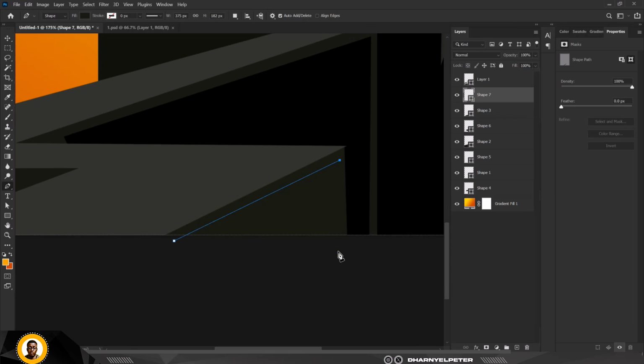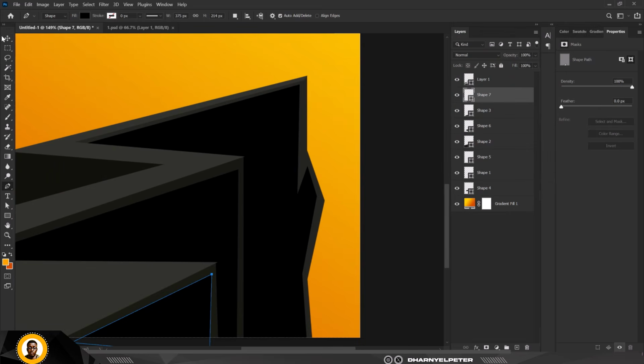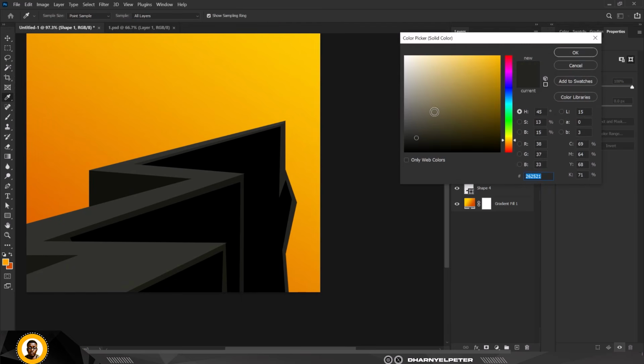So click like this and click like this. Double click and make this black. Click OK like this and we're good to go. So I have the mountain. This looks like a mountain, right? Defined with the road on top.